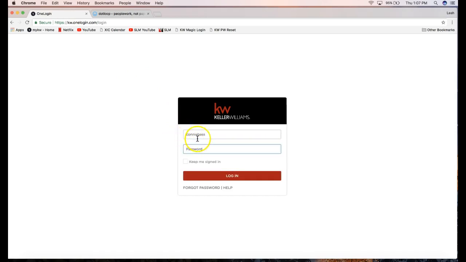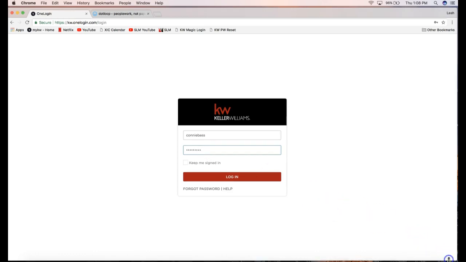So let's put in your username and password. Your username is generally something like your first initial and your last name, and maybe a number. Okay, your username is not case sensitive. However, your password is. So let's go ahead and put in your password. Again, that's case sensitive. It does require a capital letter and a number, so hopefully we all know what our password is. And let's go ahead and log in.